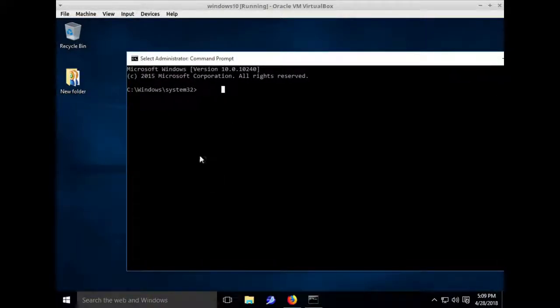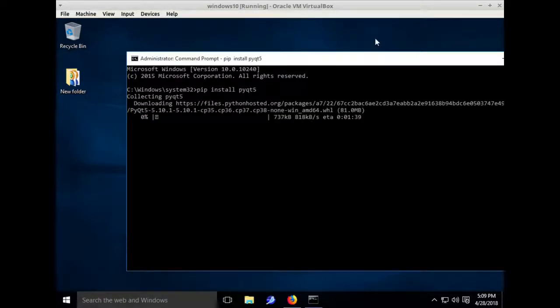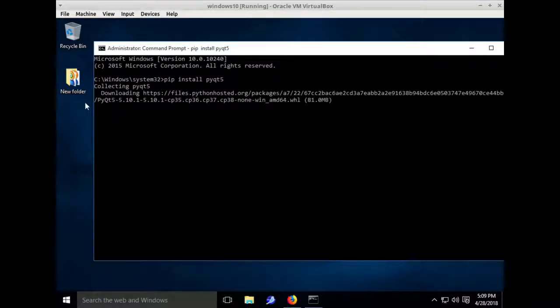So in here we're going to be using pip, not just Python. We're going to be using pip, which is a package installer for Python. So we're going to type in pip install, and then PyQt5. As you see, it's just going to download it. It's going to download not the latest version, but the stable version, which in this case is 5.10.1.